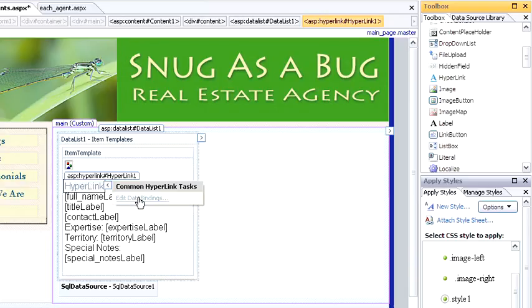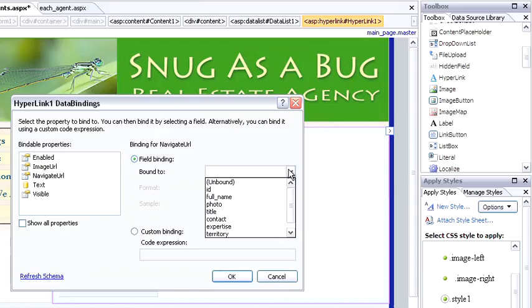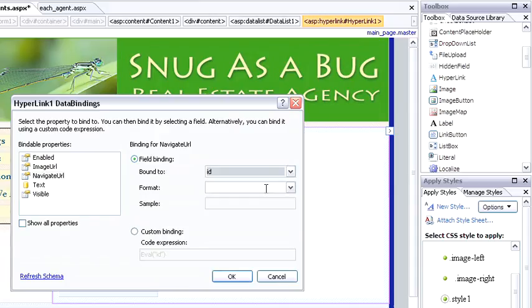Now click on Edit Data Bindings. Under Bindable Properties, you want to choose Text, and in the Bound To field, you want to choose Full Name. Next, you want to click on Navigate URL under Bindable Properties, and on the right, you want to set that bound to ID. Essentially, you're saying that the text that's displayed should be the full name, and the URL that you should navigate to should be based on ID.